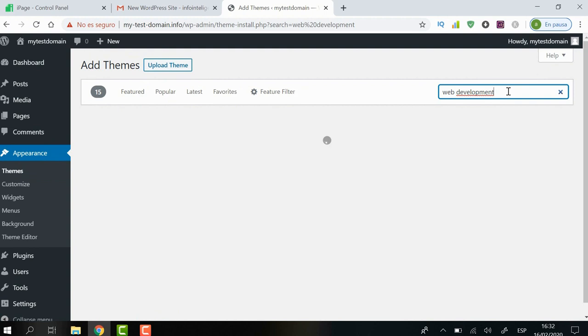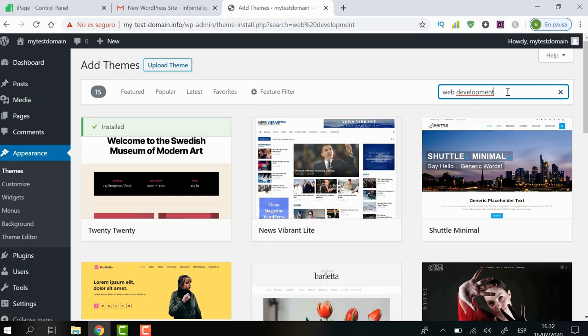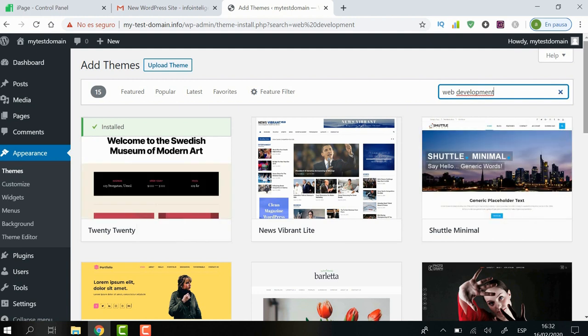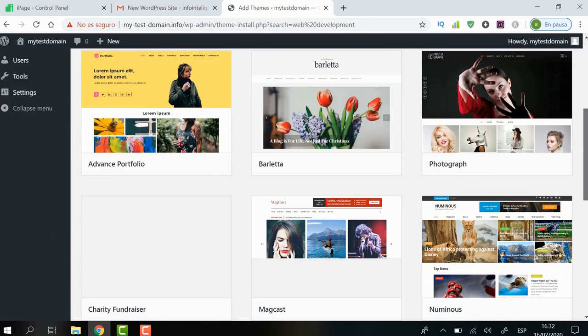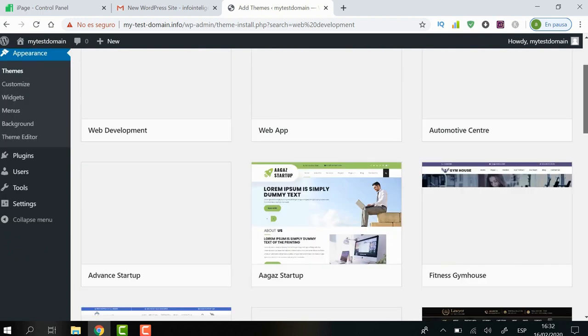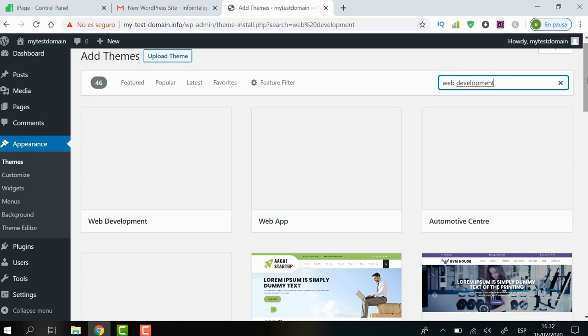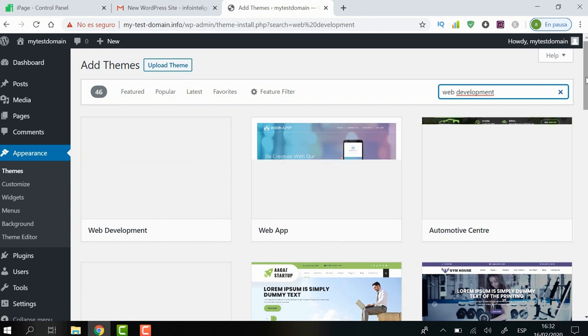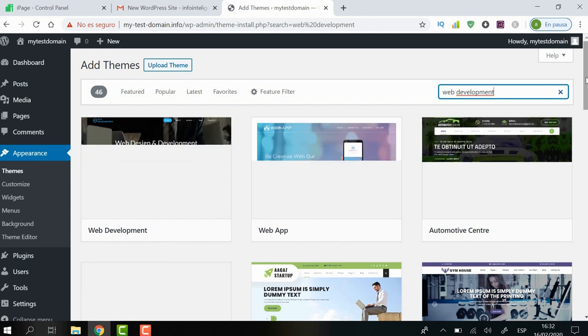Okay, hold on a second. This is the one you have installed by default. Now we are going to look for a pretty and simple one. This one is pretty. This is the one I use sometimes for my clients. It's pretty. We click on install.